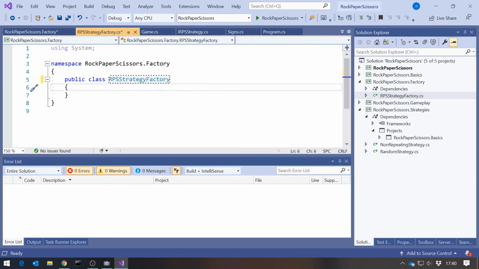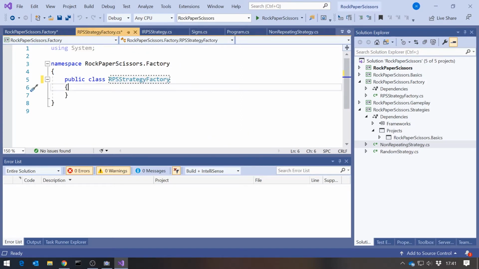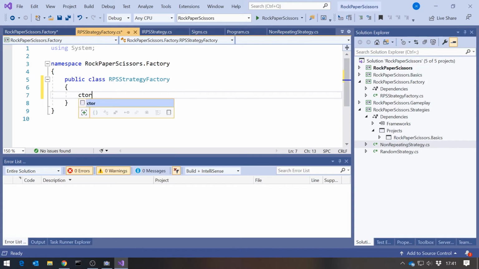The way this is going to work, we're going to go through all of the DLLs in the project and find any that contain classes that can be used as strategies. And the defining quality of that is if it's a class that implements the IRPS strategy, then it's going to be a strategy. So what we'll do here is we'll pop in a constructor.